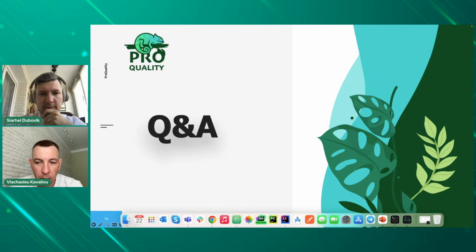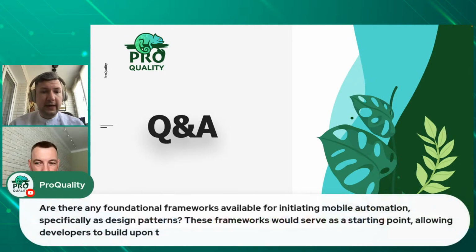Yeah. Thank you for the answer. And one more question is, are there any foundational frameworks available for initiating mobile automation, specifically as design patterns? These frameworks would serve as a starting point, allowing developers to build upon them and establish a solid foundation for their projects.